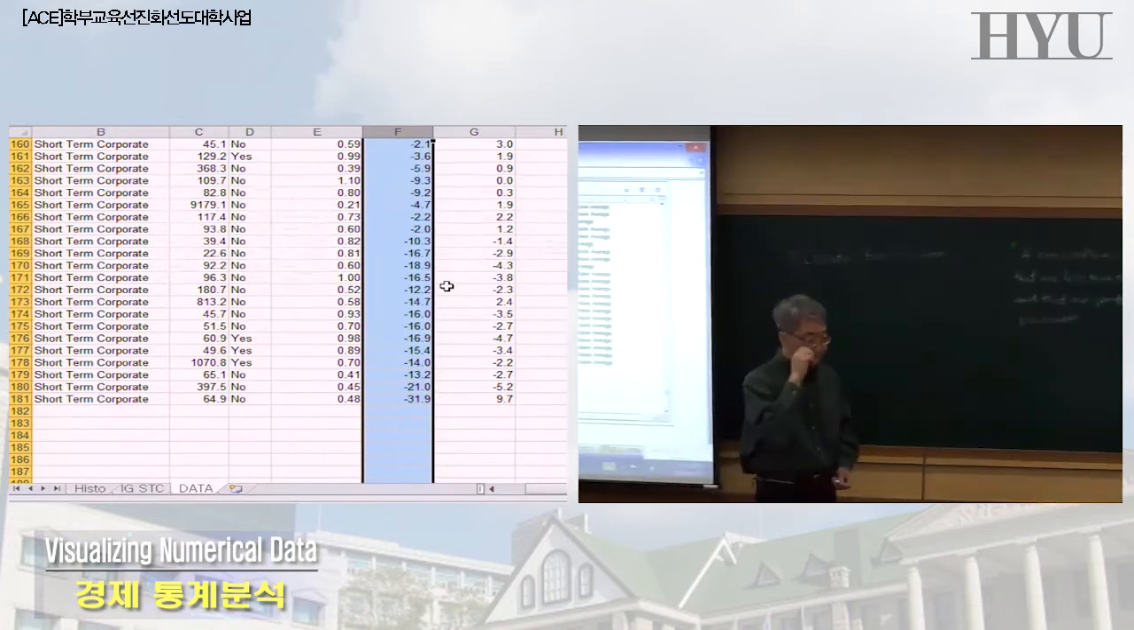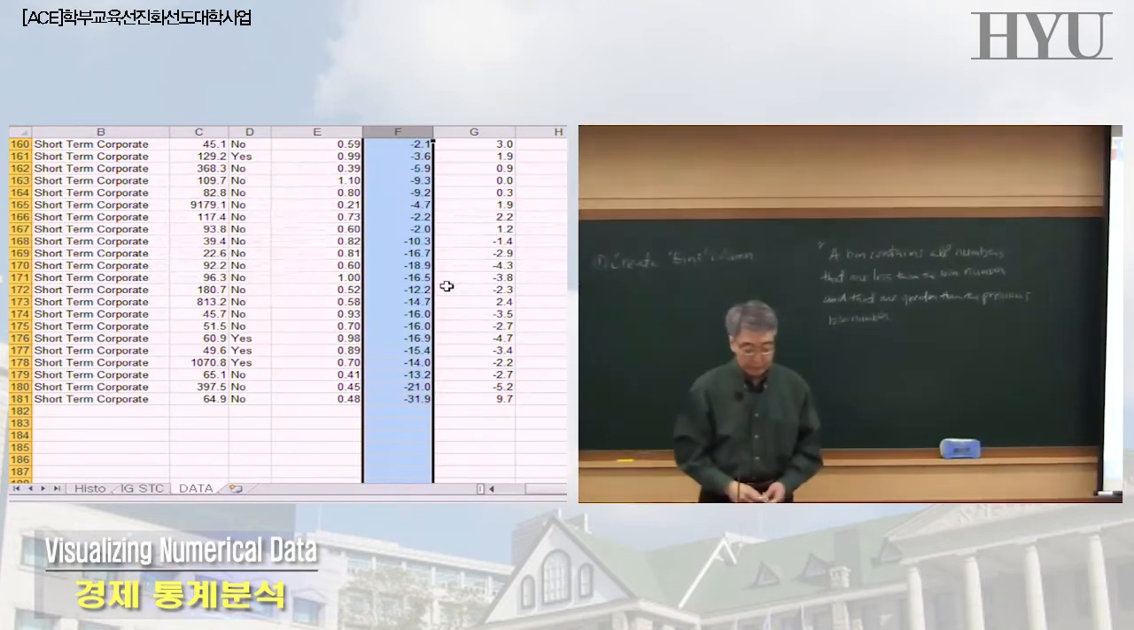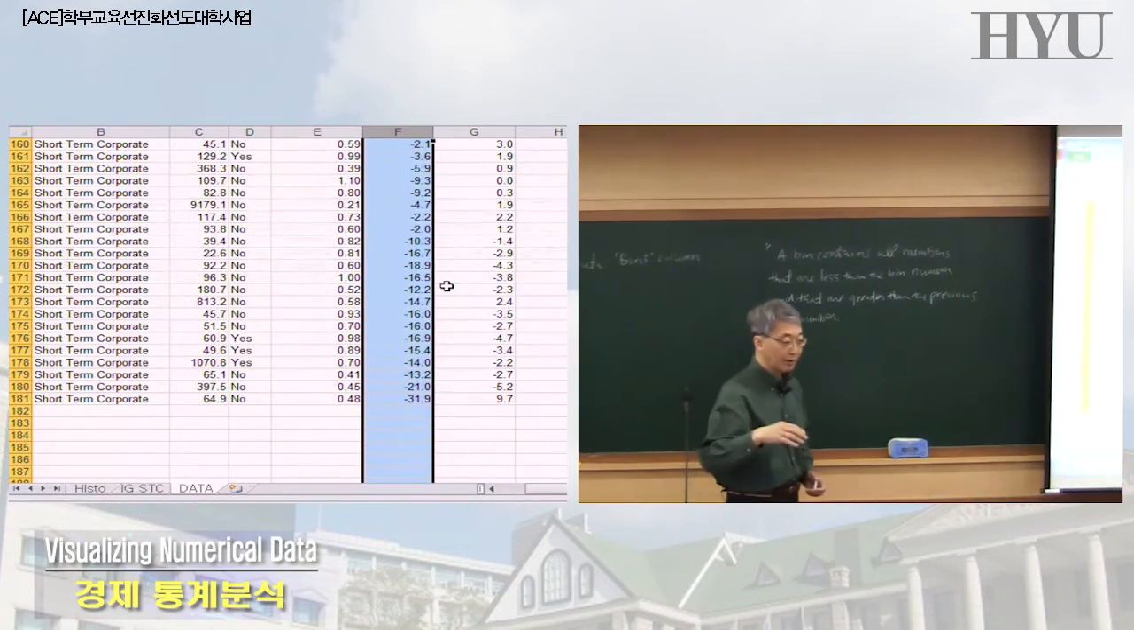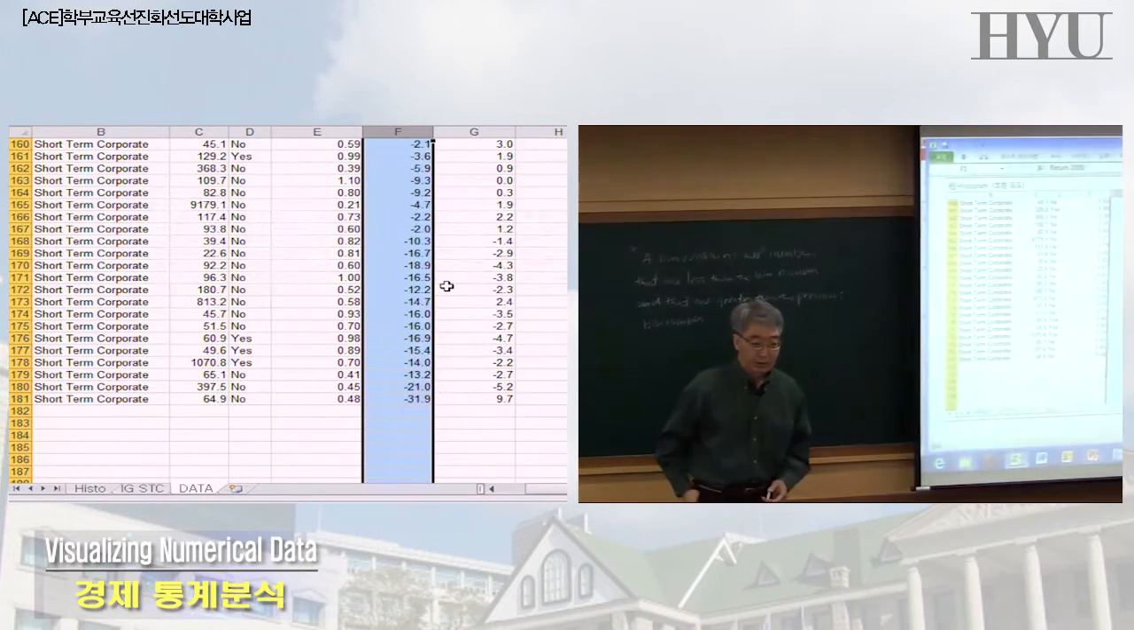Okay? So how would you create bins? Based on what we've talked about so far. It's just like we are trying to create the classes, right? So what do you need to know in order to come up with bin numbers?